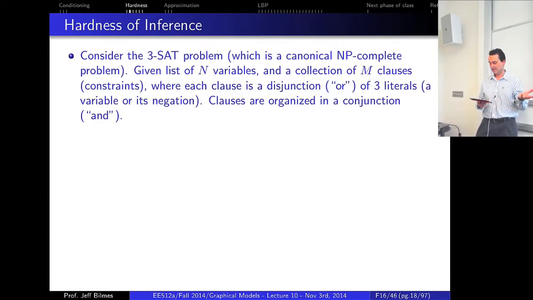So you've got n variables here, and you have a collection of m clauses, which you can think of as constraints. Each clause consists of a disjunction of at most three literals. A disjunction is like an OR of three literals, and a literal is basically either a variable or its negation. These are all binary variables, by the way, so it makes sense to talk about a variable or its negation, and that's a literal.